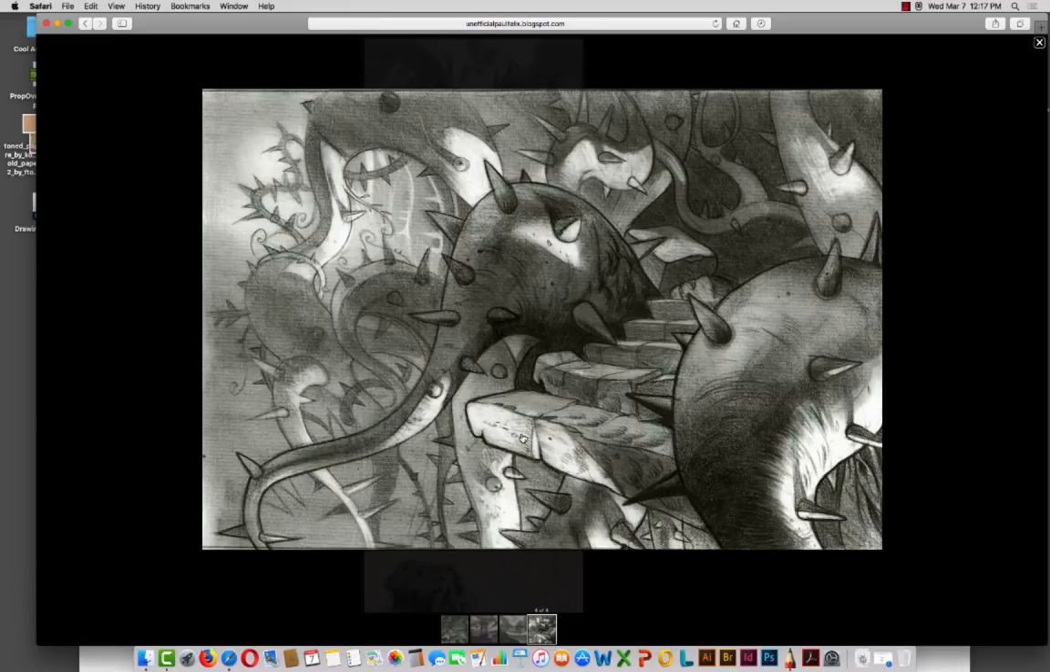So, by the way, this medium that he's using here is Prismacolor pencil on a tracing paper or a vellum, okay? Sometimes he also switched and there's a Strathmore glossy paper.